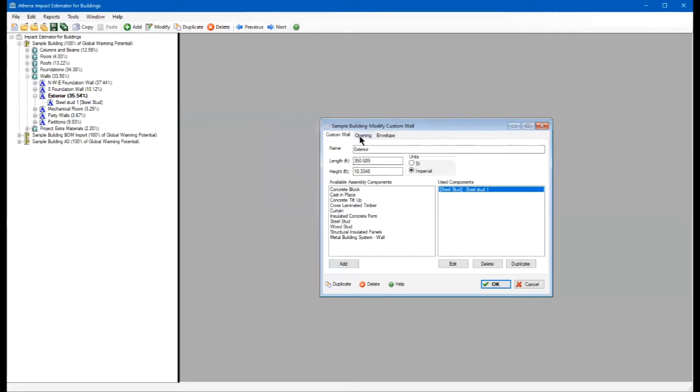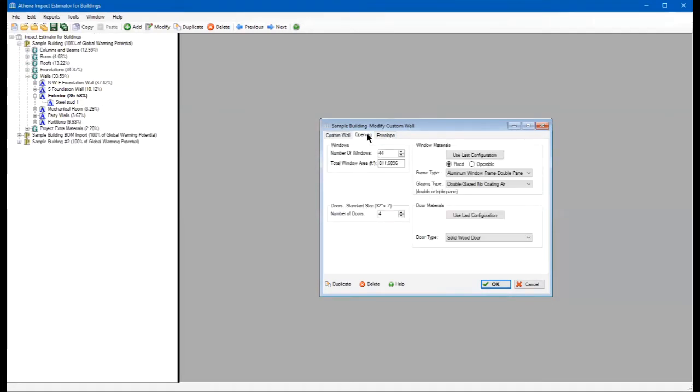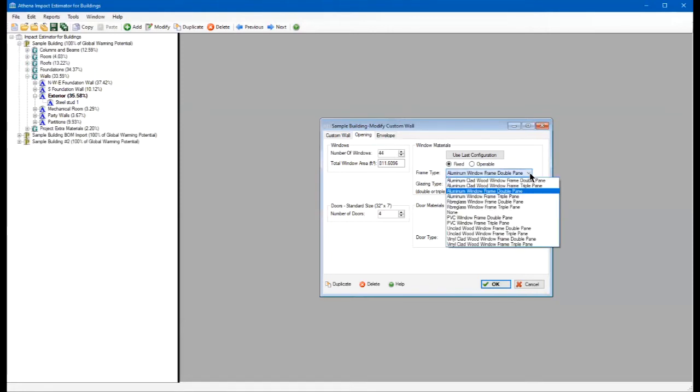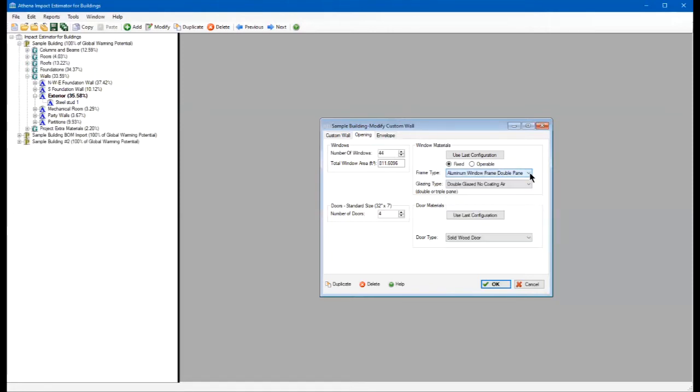The other choices up here are opening and envelope tabs. If I click on the opening tab, this is where you can define your windows and doors. In this case, I've got 44 windows with a total area of 811 square feet. You can choose fixed or operable windows and your frame type. So in this case, I've got aluminum window double pane frames, with other choices, double and triple pane sizes.